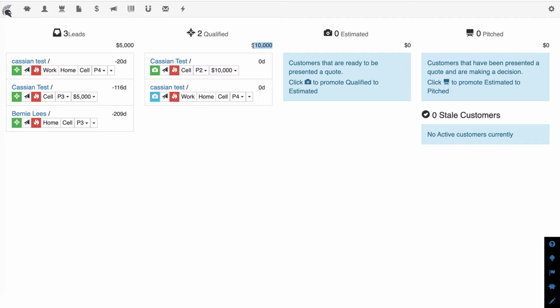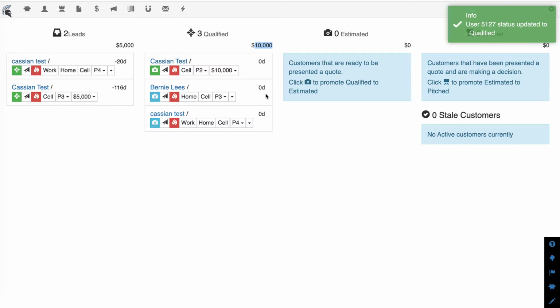$10,000 worth of leads. These numbers on the side are how long ago the lead was touched. You can see this one here, we have not touched this lead card for over 200 days. But if I go in and put it in the qualified column, it resets to 0. That way the team can see, hey, we haven't called this person in a while.